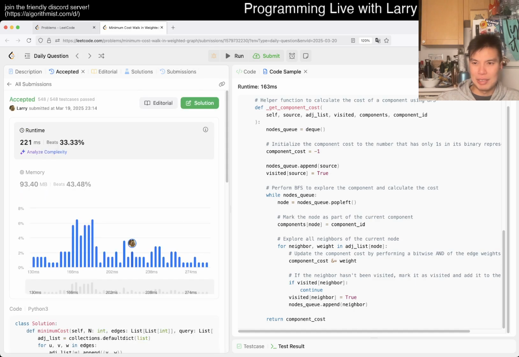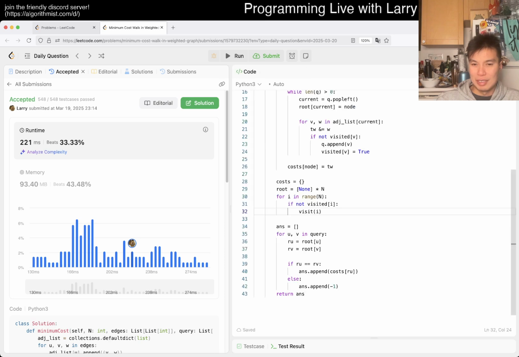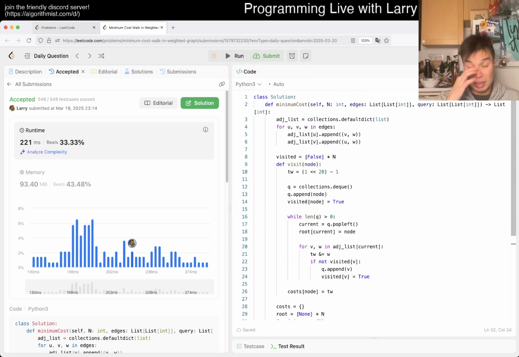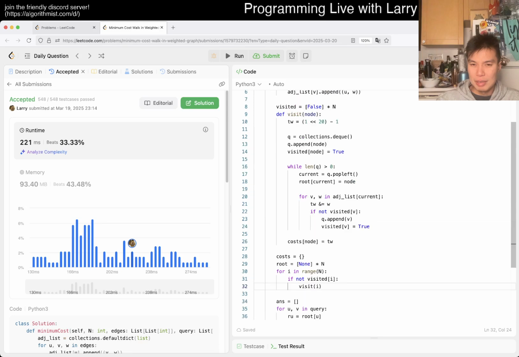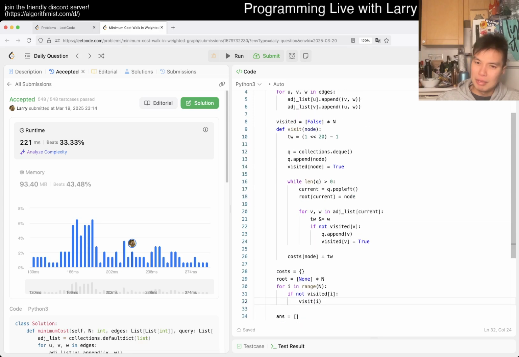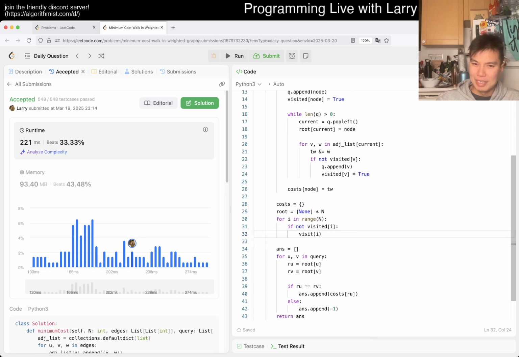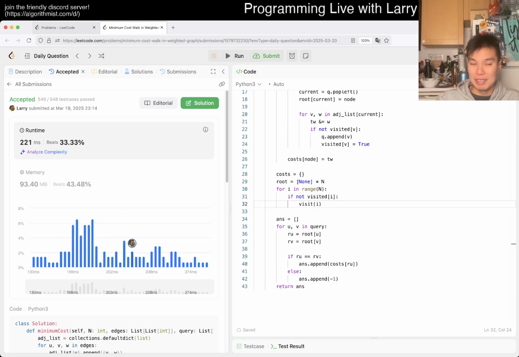How do I get back to my code? Oh, there we go. I feel like this is pretty okay. It is actually a little bit surprising to me. Could I have done a little bit better? This is so tight. I don't know how that other one goes faster. Maybe just Leetcode things, but it's fine.